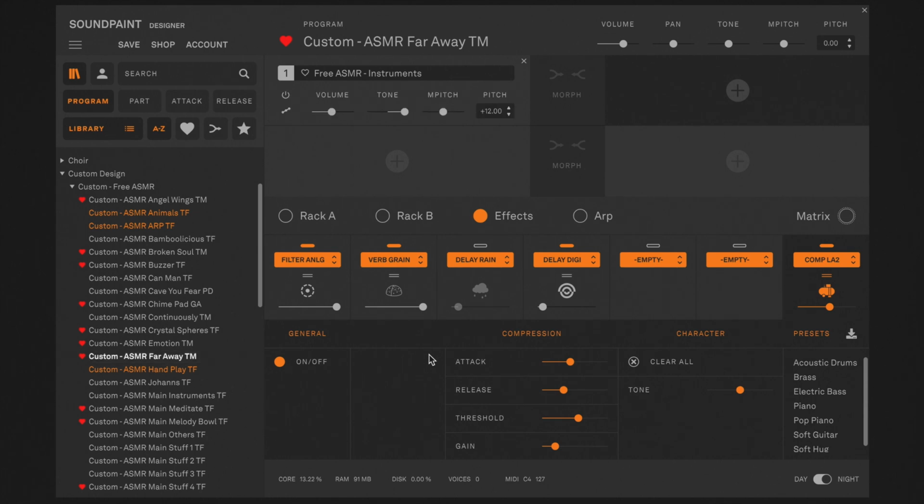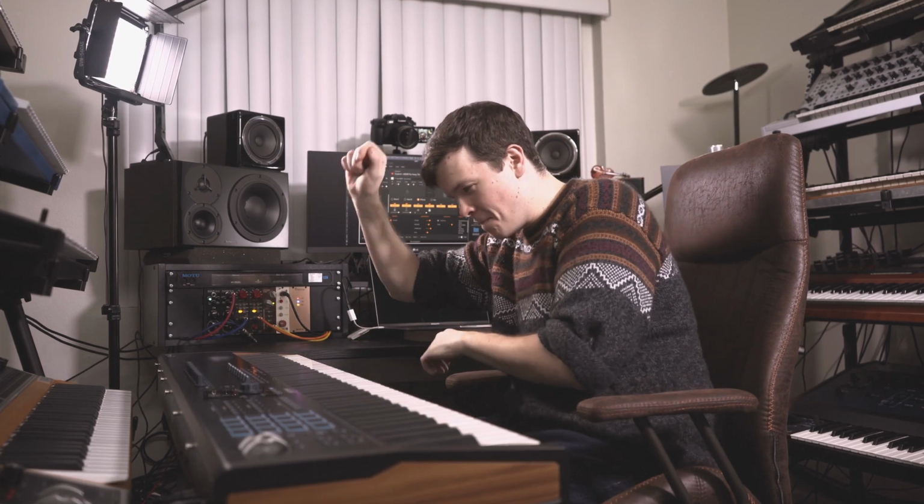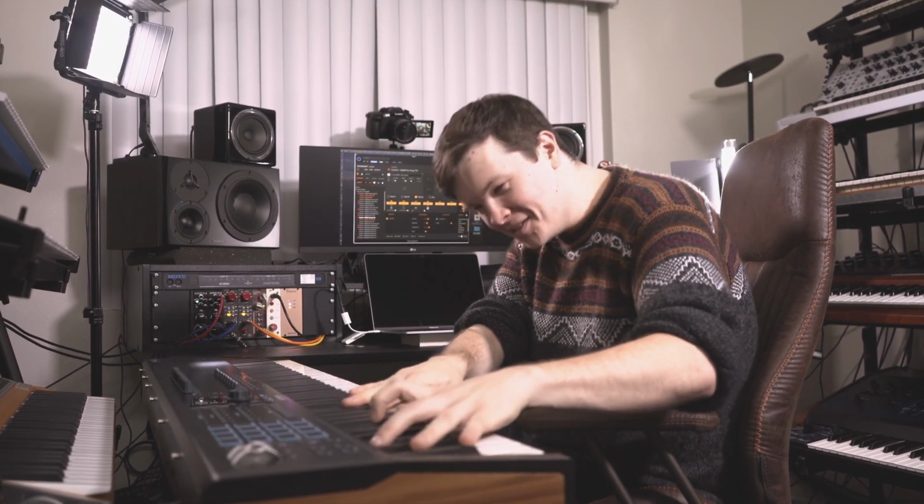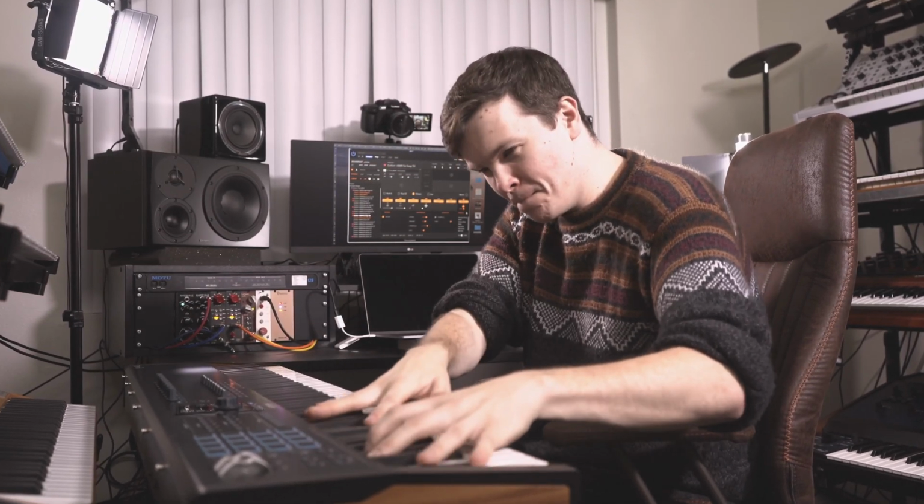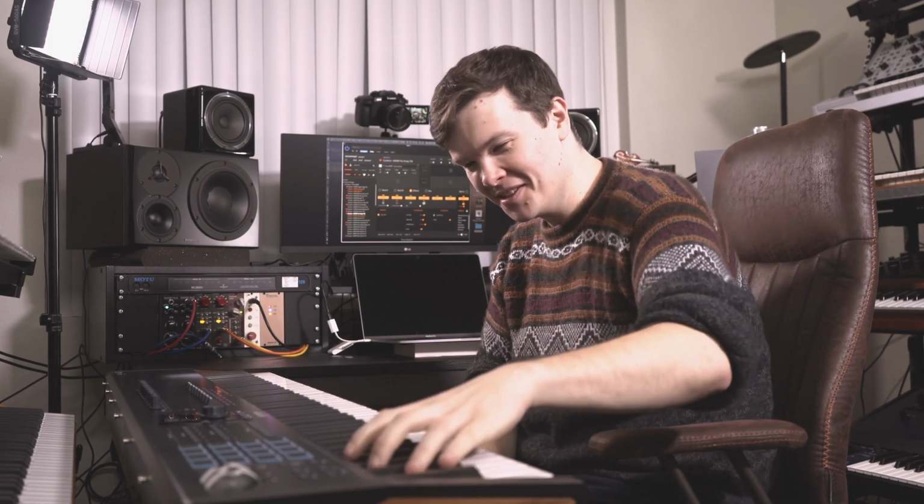Skip that one. Let's do that one. Okay. This one is called Far Away. Horror film vibes, if you ask me. Definitely a lot of suspense action there.